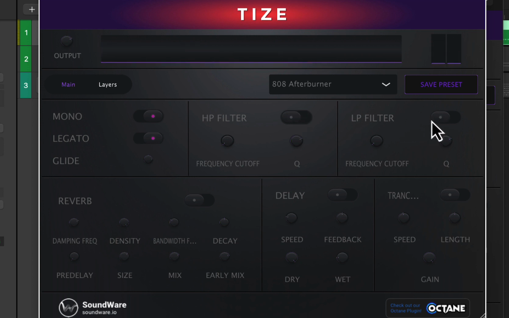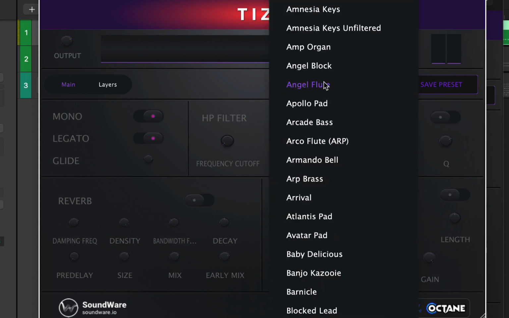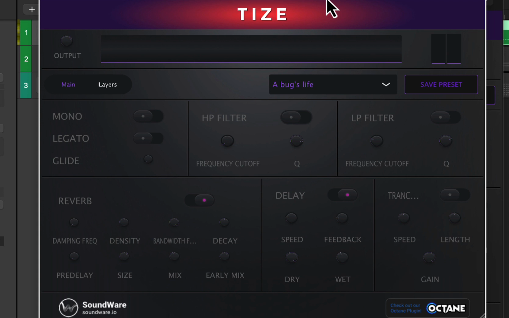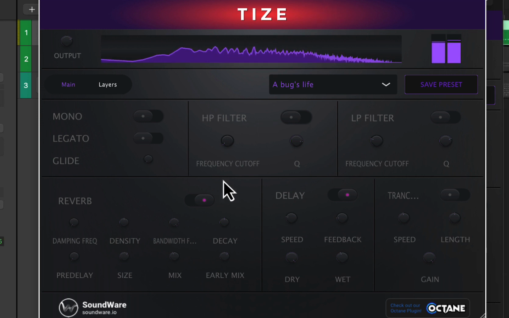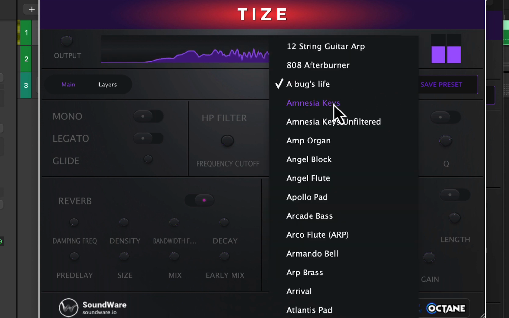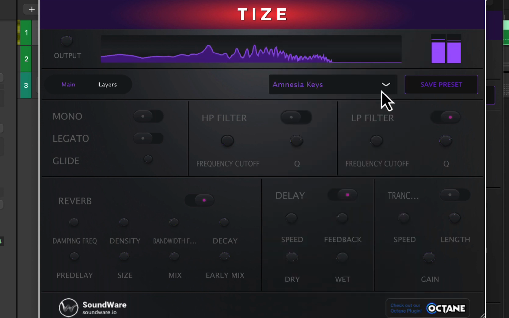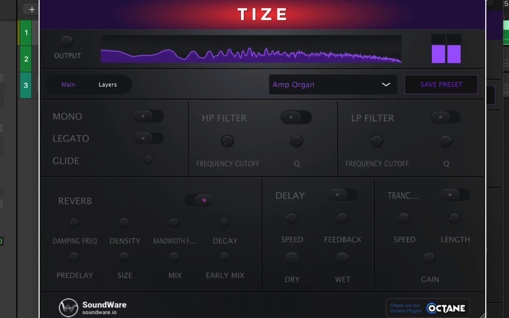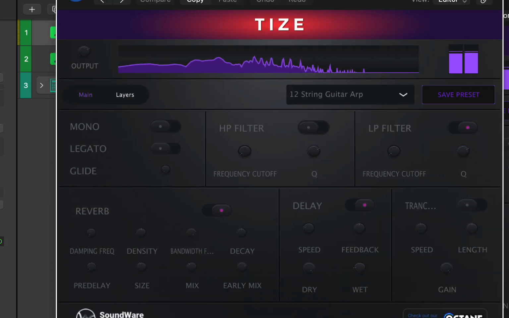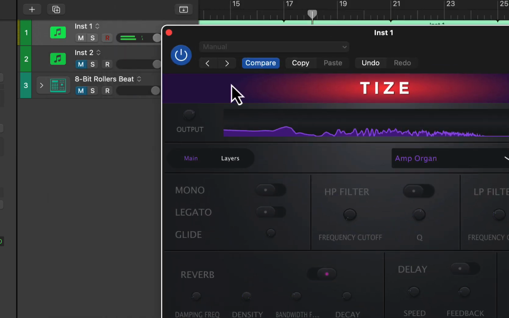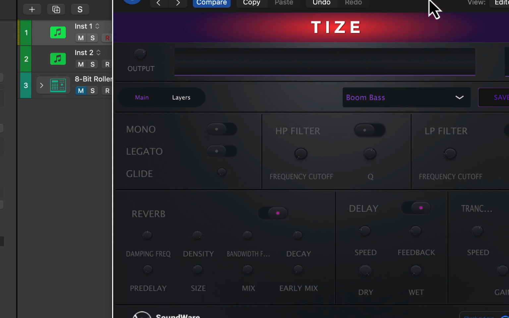High pass filter, low pass filter. We got reverb, we got delay. Let's check out some other sounds here. Let's check out this Bug's Life. Check out this boom bass.